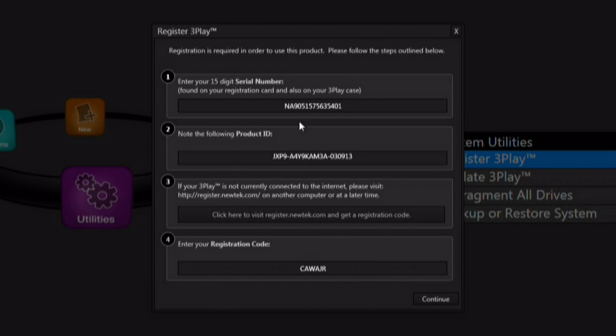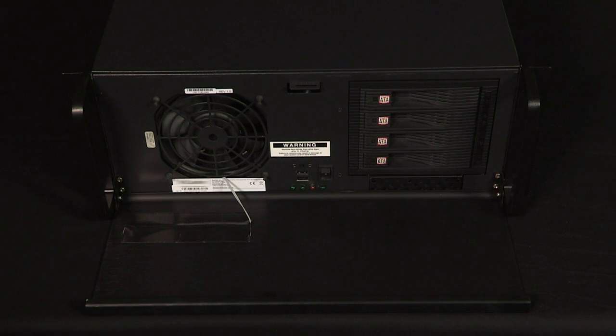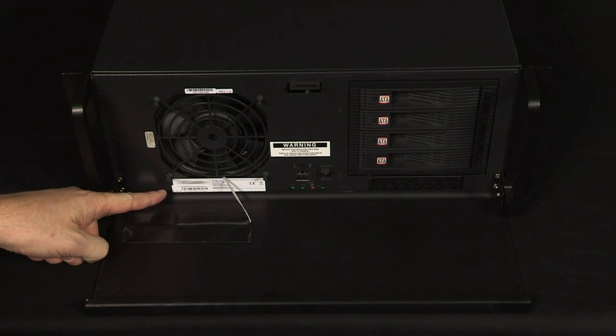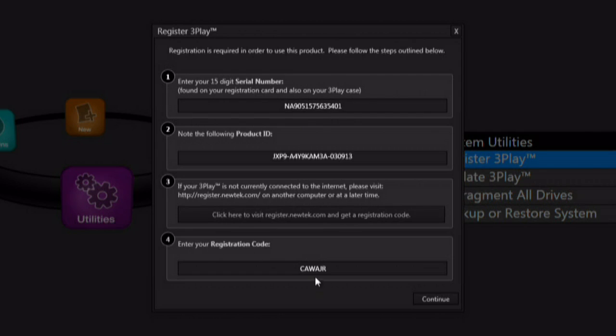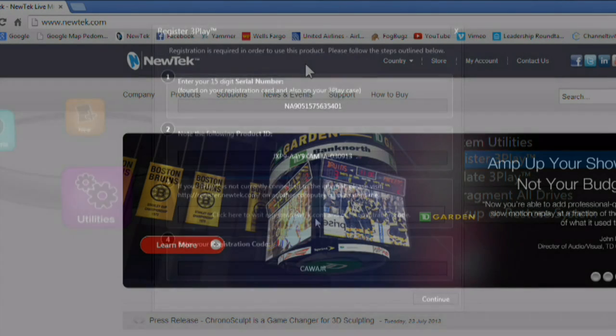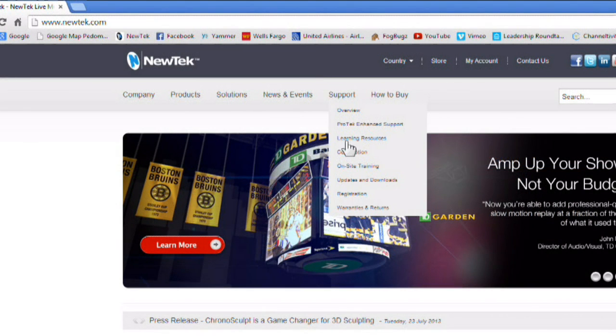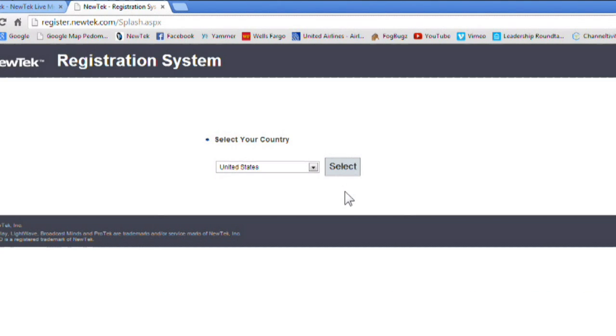To register the unit, you will need the serial number of the unit found here. Once complete, you will get an unlock code. That is entered here. Write these numbers down and keep them in a safe place. If the system has an active internet connection attached to it, you can register online. Click Register and follow the prompts.